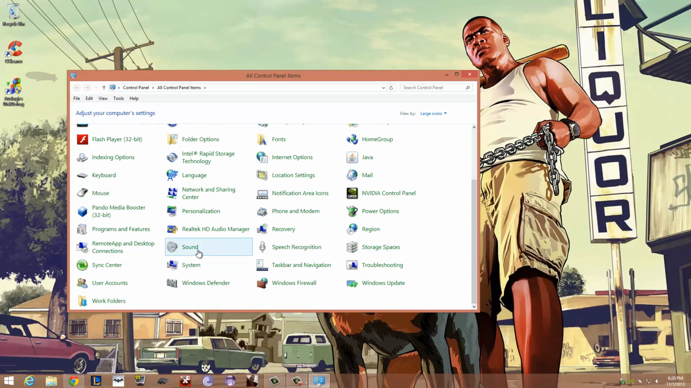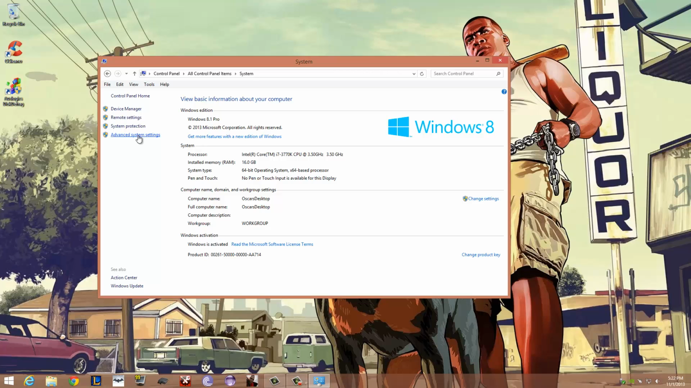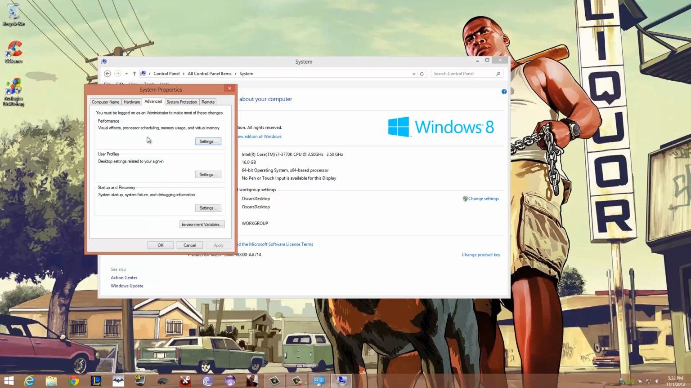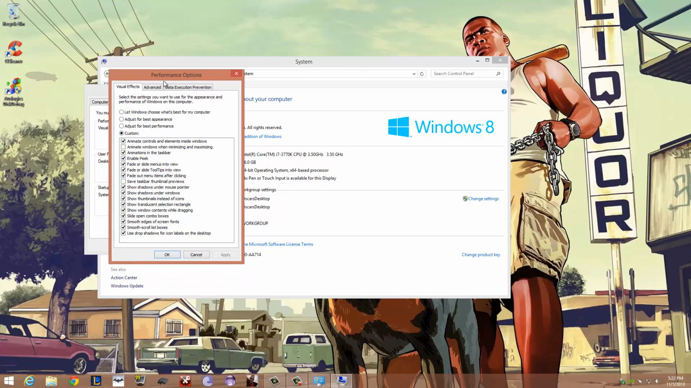Head down to System, to Advanced System Settings. And this is the same on all operating systems, XP, 7, and Windows 8. You'll have this Performance section under Advanced, and you're going to want to hit Settings. This is also exactly the same for the most part.